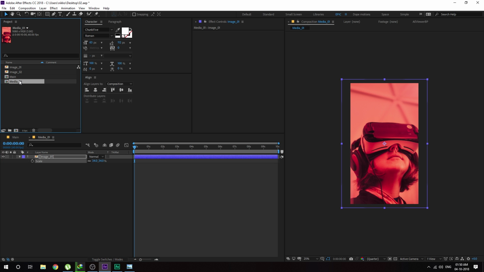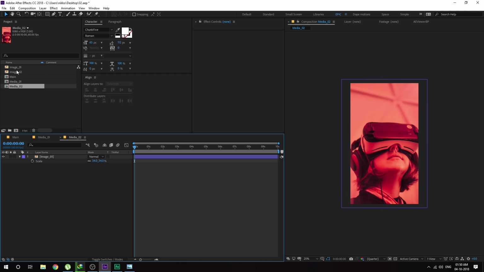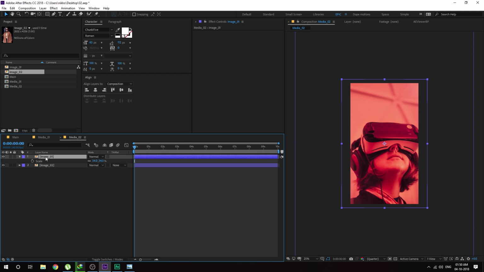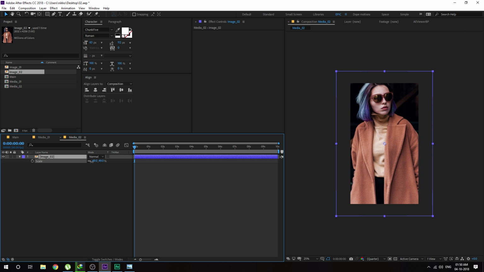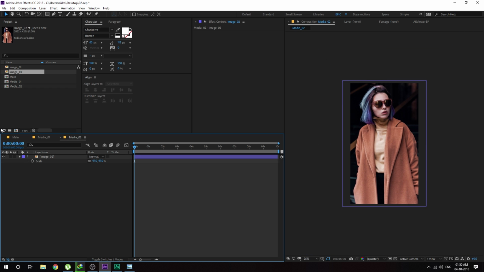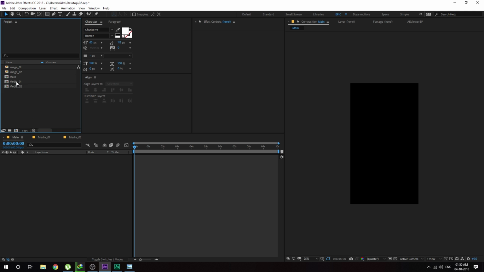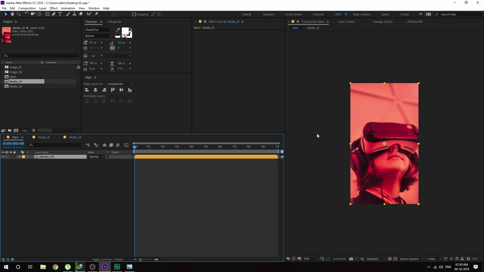So I'm gonna just duplicate this, hit Ctrl D to duplicate it, and into the second one I can drag this second image that I have. So hit S to bring down the scale properties and scale this down just a bit. So there we go. Let's drag in the media 1 composition into the main comp, and now we can start building up our main design.